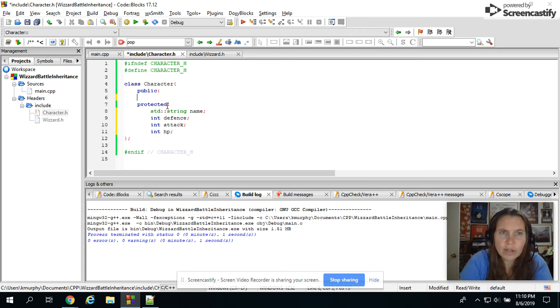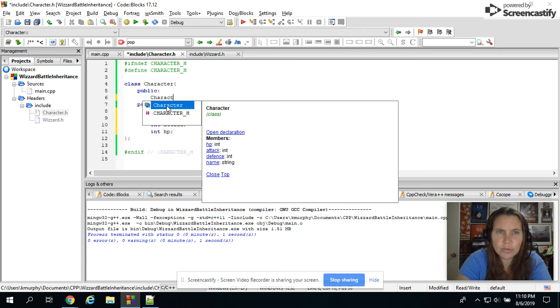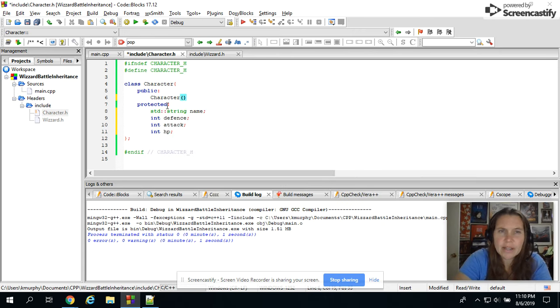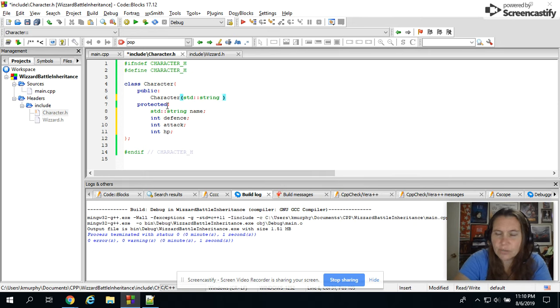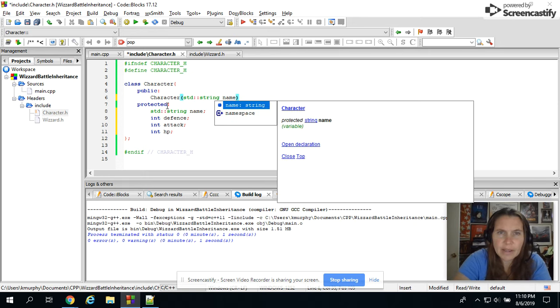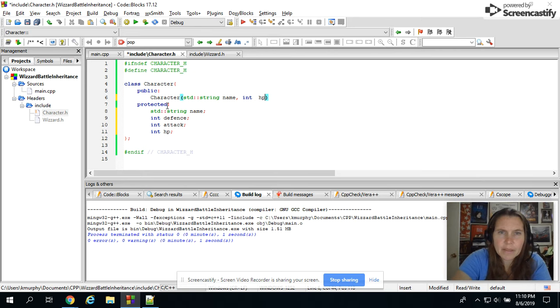Okay, my constructor is just going to initialize the name and the HP. The defense and attack will get initialized when they battle. So there's my name, and there's my HP.